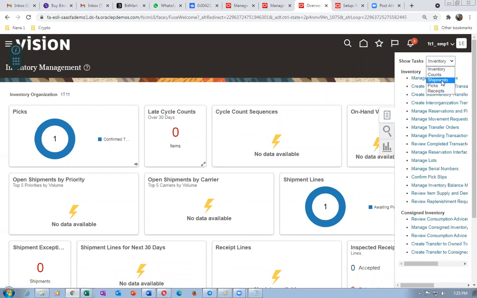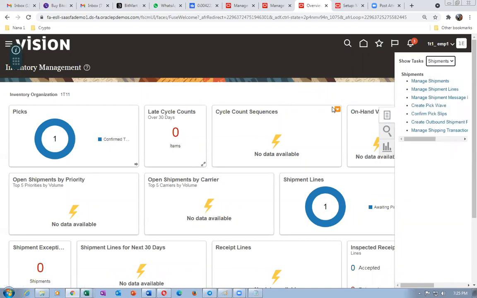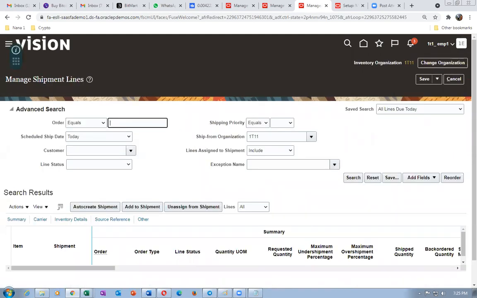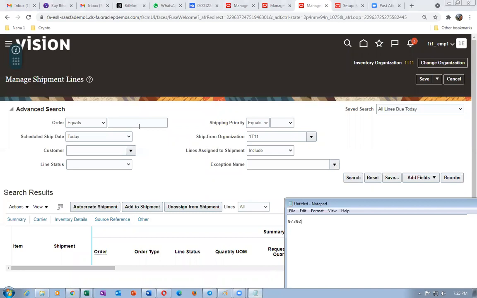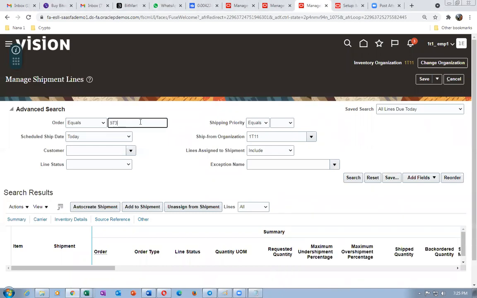So go to the shipments now. I click on the shipments, and then here go to manage shipment lines. Again, what was the order number? 97392. So 97392 is the one. Fine, go there and click on search.